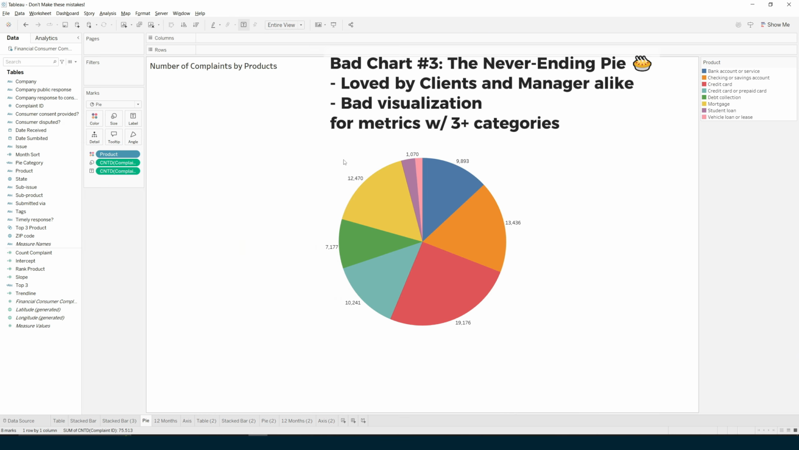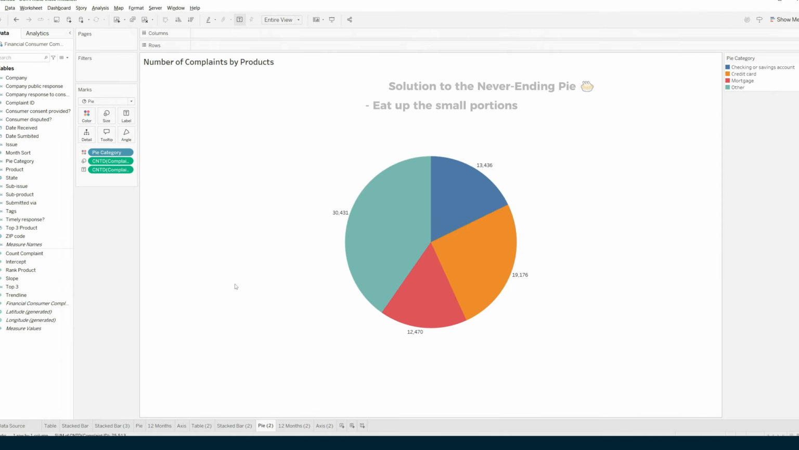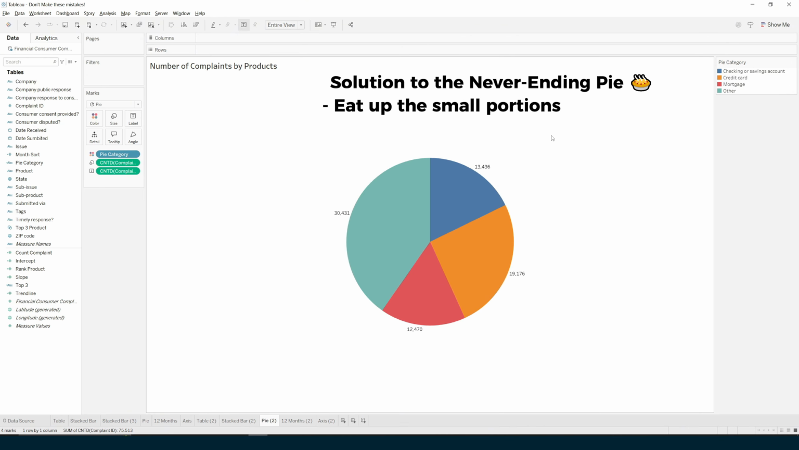Bad chart number 3, the never-ending pie. We've all received the request before. Clients love it, managers love it. In reality, a bar chart is usually much more superior in terms of visualizing the story for any metrics with more than 3 categories. I know, your boss really wants the pie or donut chart.